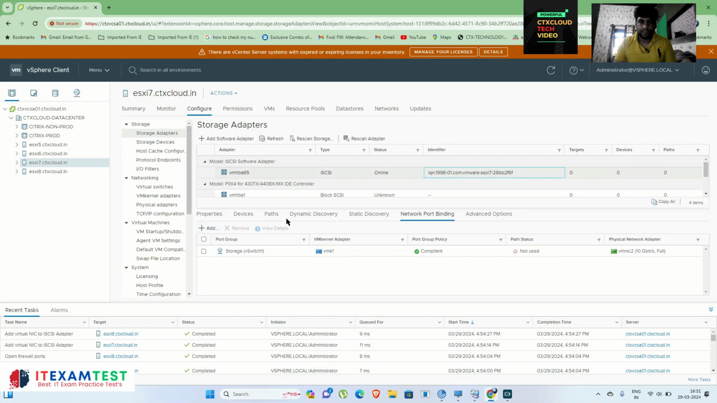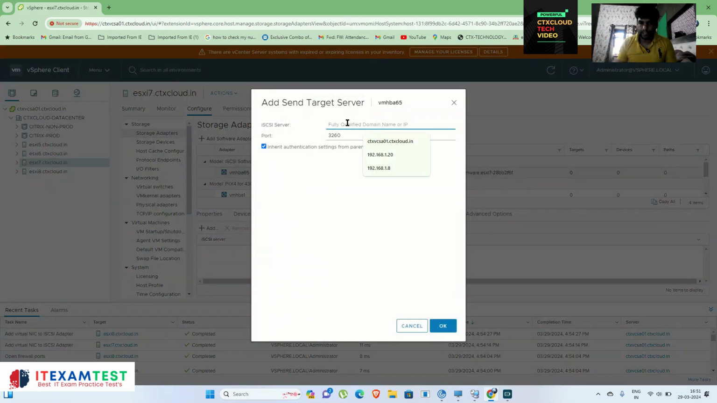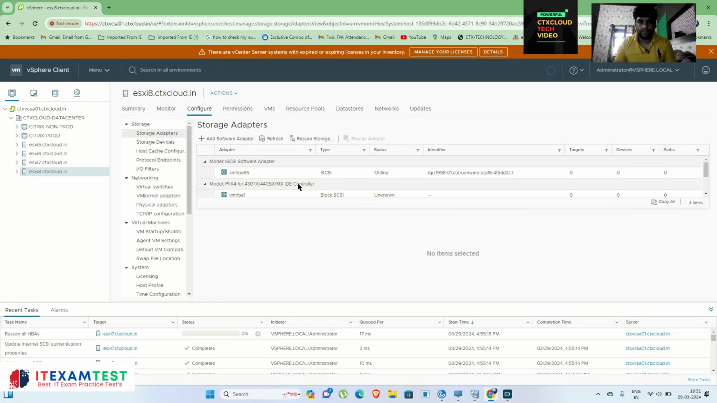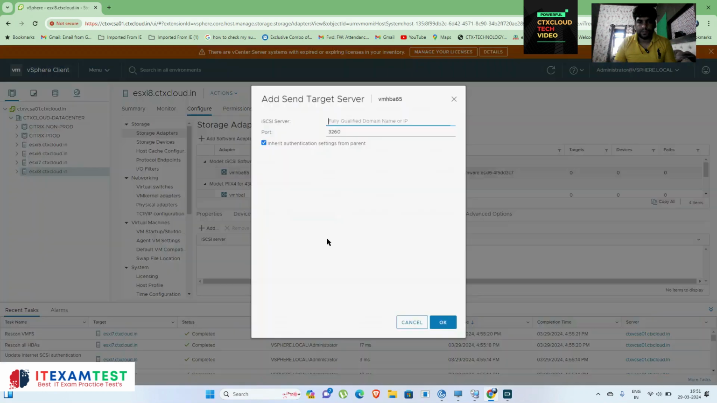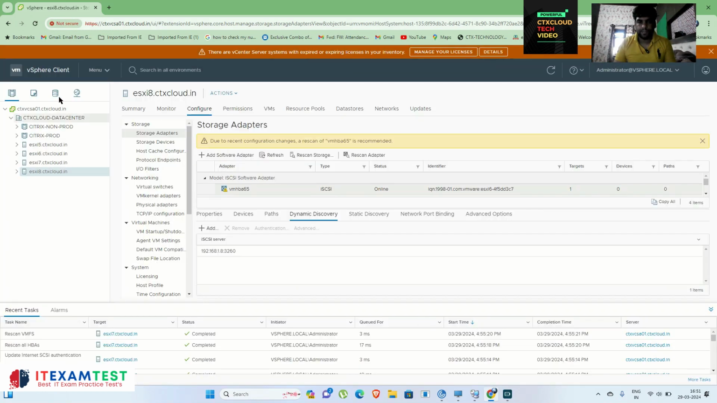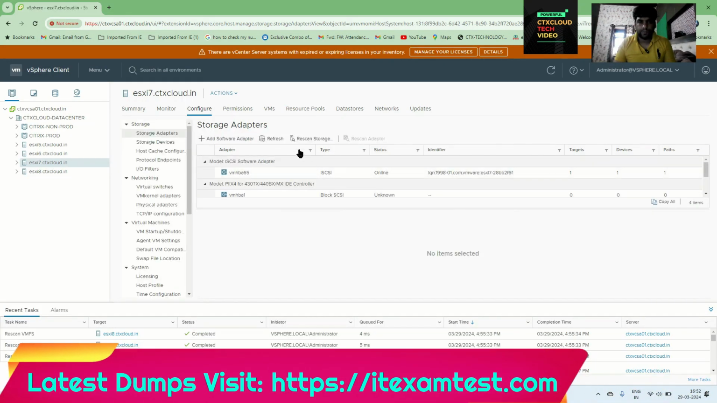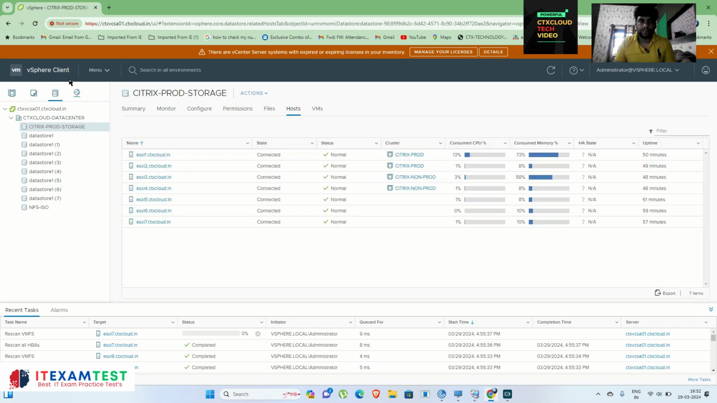Click on dynamic discovery, click on add. Here you have to give the iSCSI storage. Click on rescan storage, click on OK. Again, I'm going here, click on this, click on dynamic discovery, give the IP address, click on OK, and click on rescan storage, click on OK. Here I'm going to rescan storage. Okay, now let me go inside my storage, and you can see that it was not 8 before, and now it is 8. So see how fast you can configure the networking if you know each and every step in detail.